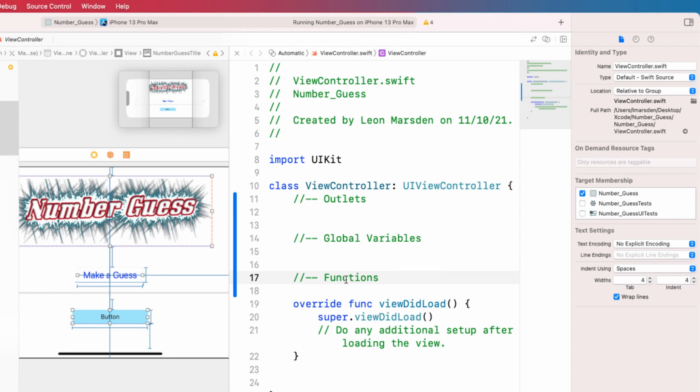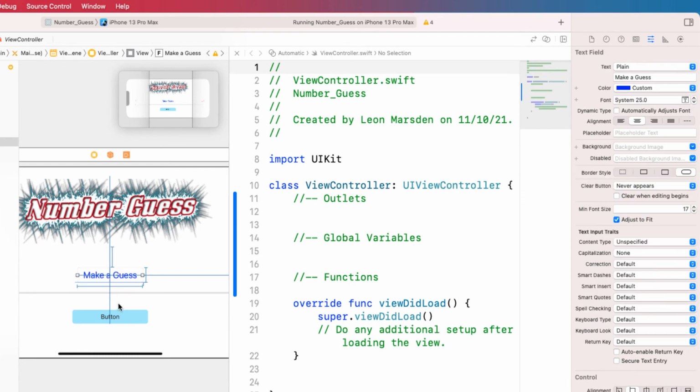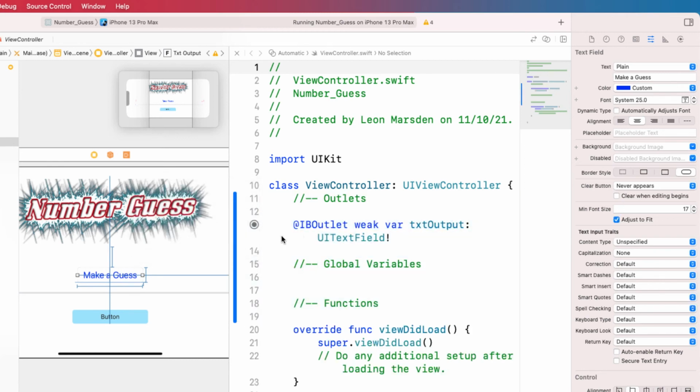So step 1 is create the outlets. To do that, click an object such as make a guess, hold down the control, click and drag. You'll see this little interaction window come up. Insert action outlet. We want to make an outlet, so I'm just going to release that. It's an outlet at the top, give it a name. Because this is a text box, we're going to refer to it as txt, and then we're going to put output. So this is where we're going to output all our information. So that we will talk to this box. The box's name is now txt output, and we go connect. Now that's just joined us together.